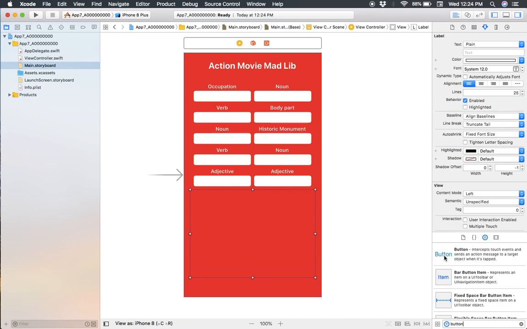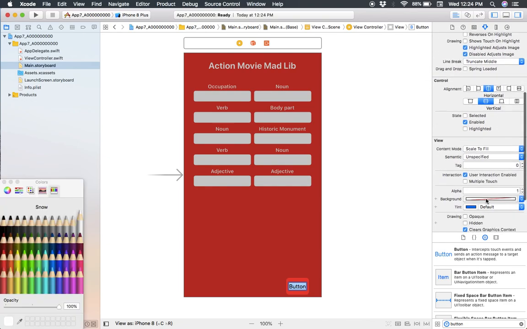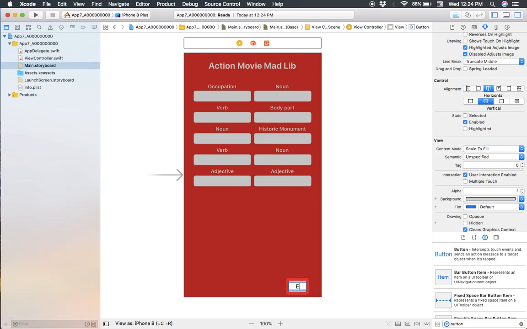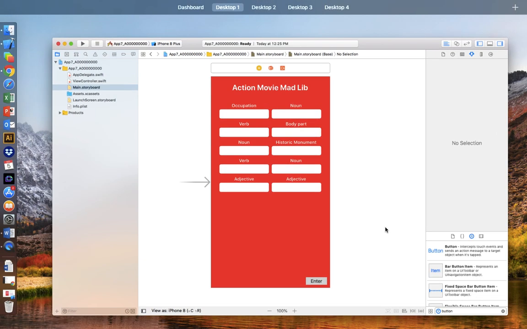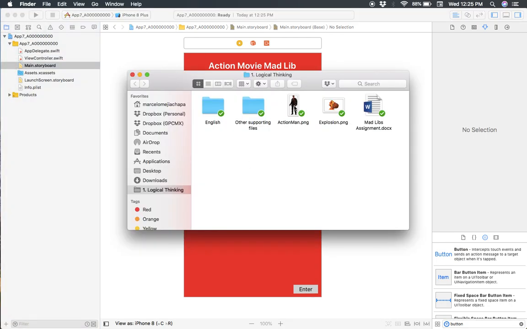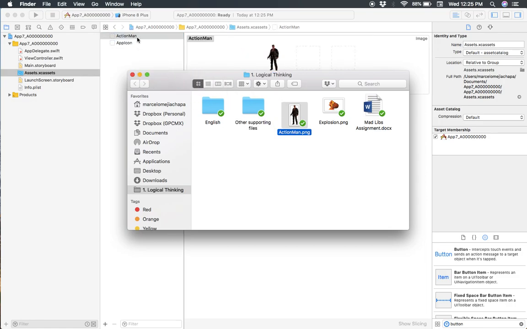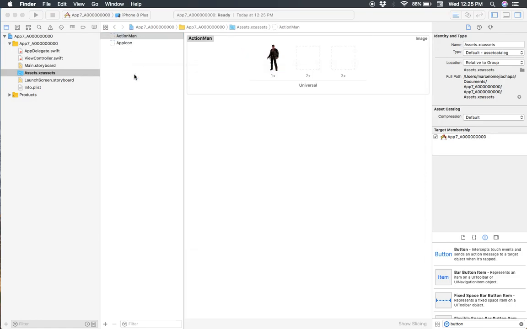Finally, the button. This button will run the code, creating our story. And then just name it enter. It's quite optional, but you can also add an image of our action man. I'm going to add it to the assets folder. And even an app icon for the explosion, but I'm not going to get into that right now.